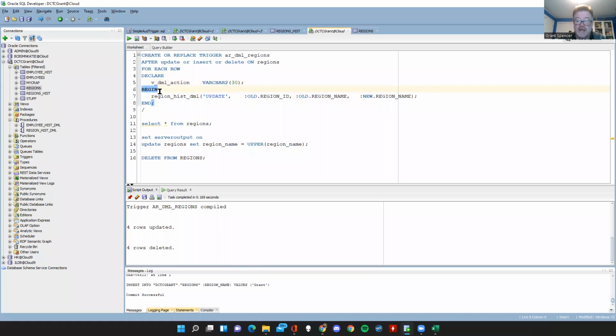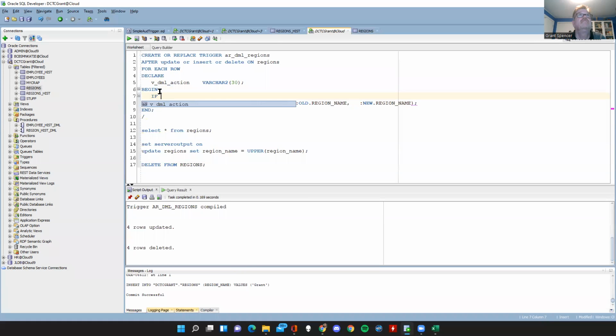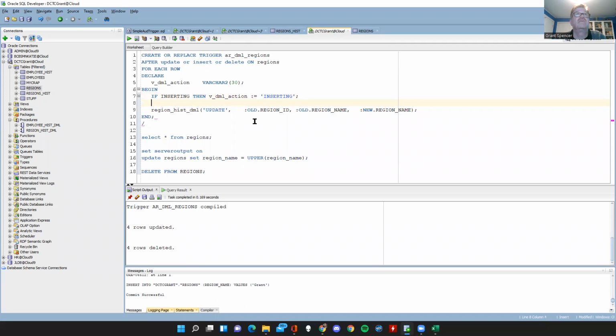And then we have a nice control structure. We go if inserting. Now that's a weird thing, but just so you know, a row level trigger is aware of the action that's going on. So if inserting, then v_action is assigned 'inserting', semicolon. Now that's great, but what if it's not inserting? Well, we also have an else-if. So else-if updating.